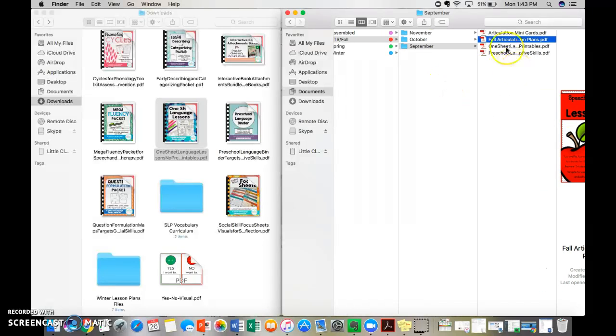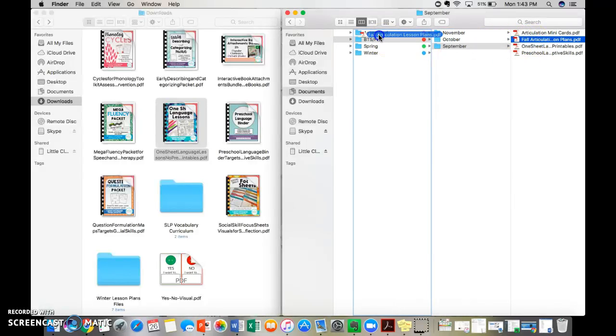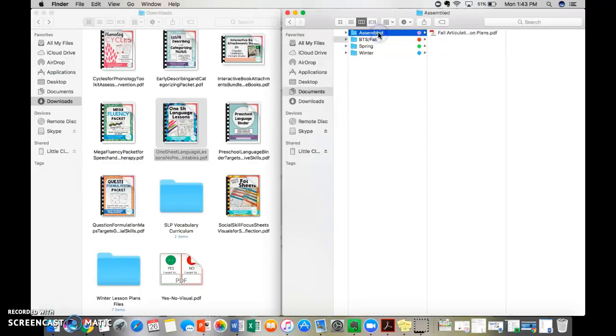So I wouldn't even put that in the September folder. To me, that just gets too overwhelming if it's not something I actually ever need to access because I have it printed and laminated and bound already. Then I would take it and put it in the assembled folder. That way, if you ever need backups, they're all here, but they're not cluttering up all the stuff. This is stuff that you truly need to print on a weekly, bi-weekly, or monthly basis when you're lesson planning, if that makes sense.